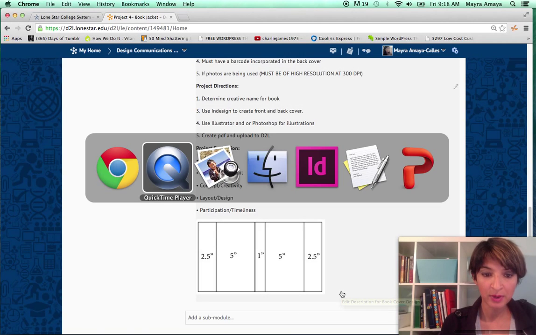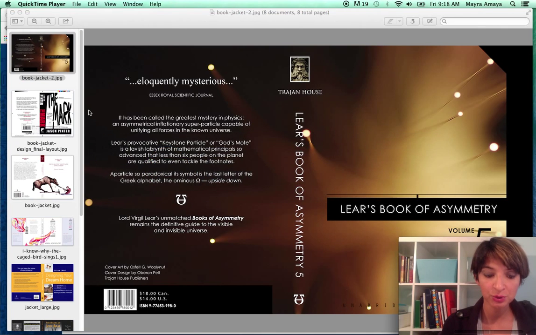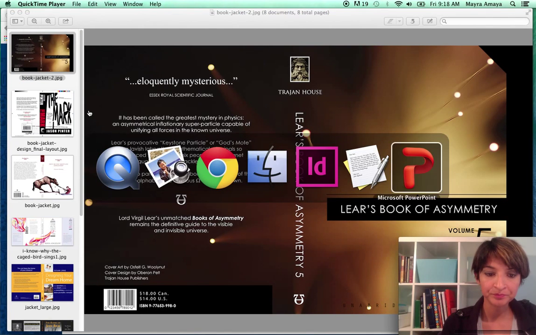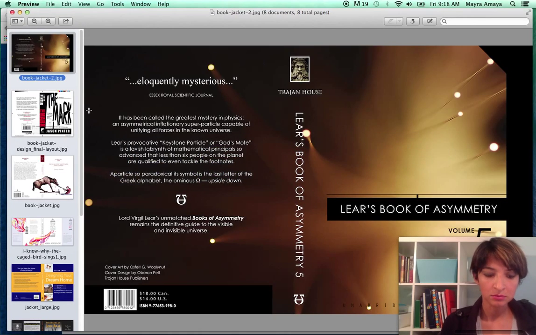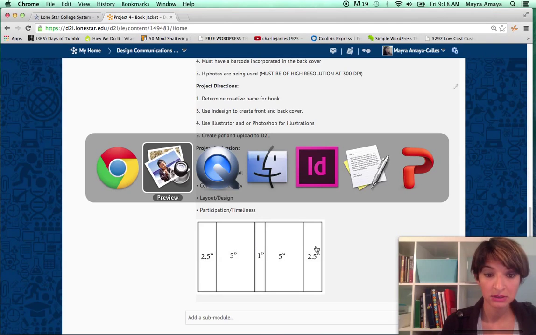so this example right here does not have the flaps, but I do like that they're using one continuous photo for the background. So don't think that you have to design each panel separately. It could be one continuous photo in the background. Okay, so keep that in mind.